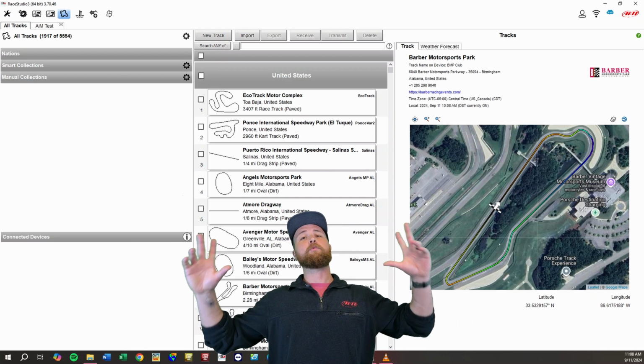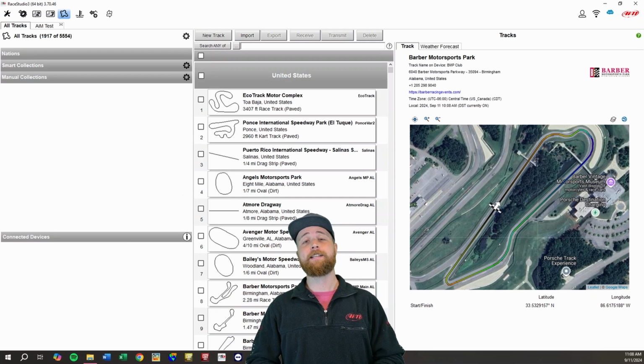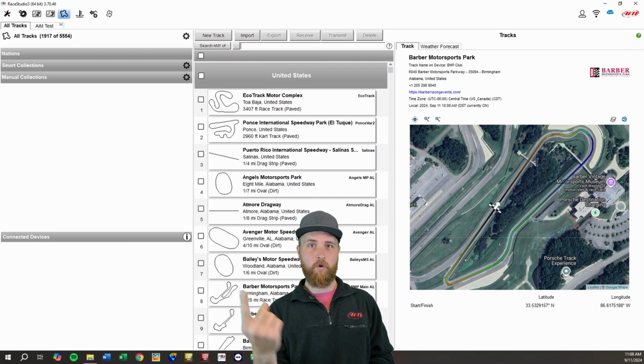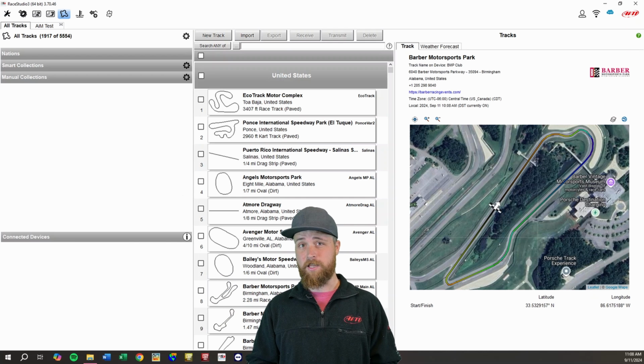Right, we are now gonna move on to option 2, and that is to create a track using data. So let's say you arrive at a racetrack. It's not in the track database. You go out for a practice session, record a couple laps, come back in. Now we've got some good data that we can work with.